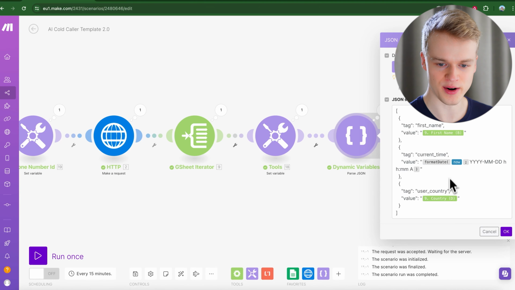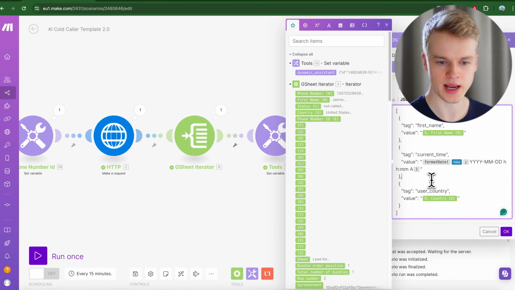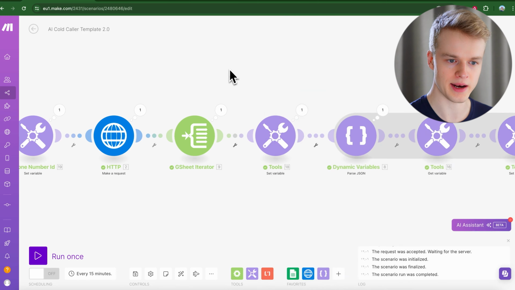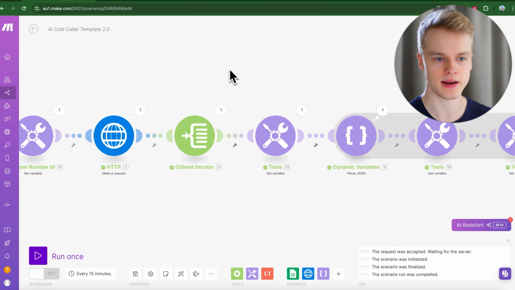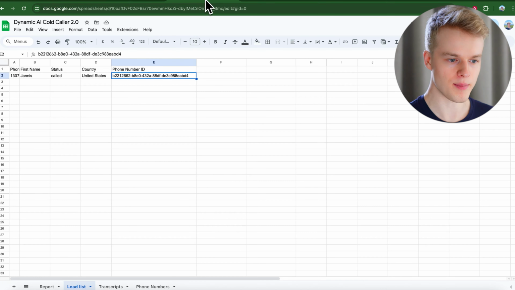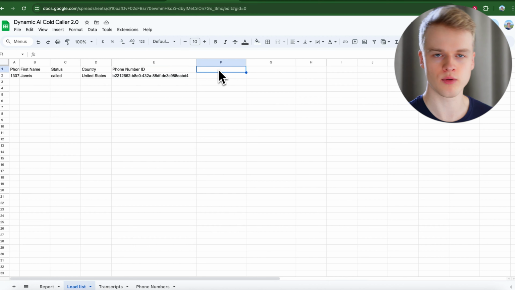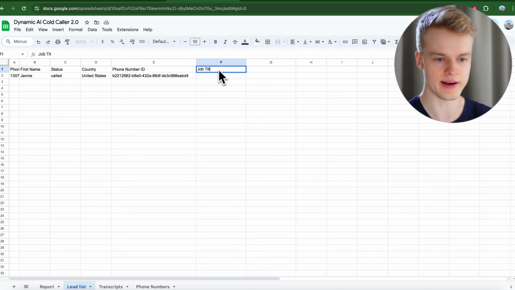So I have shown this part earlier to you, which is where we can create those dynamic variables. And now I'm going to show you an example of how you can extend that if you would like to add more information. So let's, for example, say we are in the Google Sheet and we would like to also have the details about the job title that this lead has, right? So let's say managing director, for example, whatever that means.